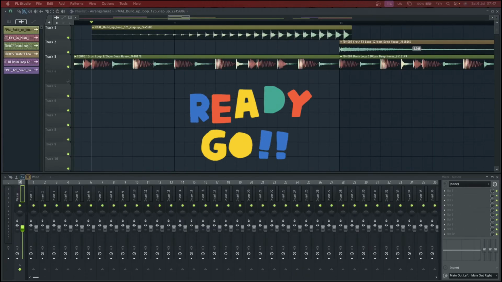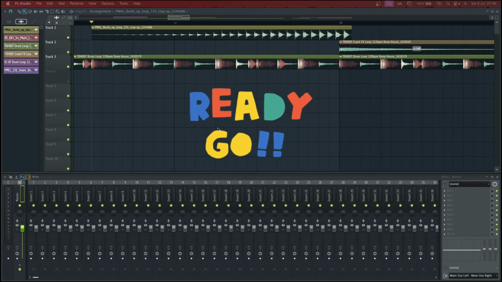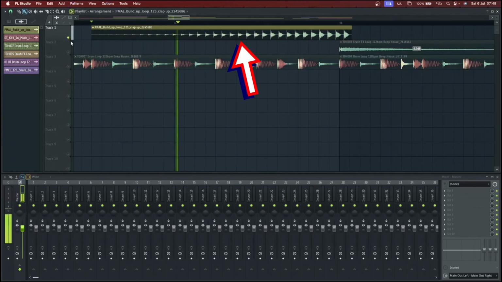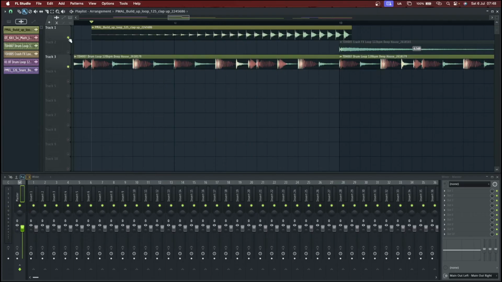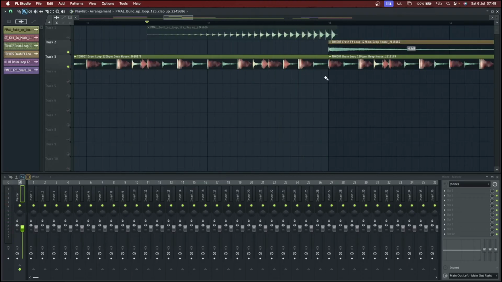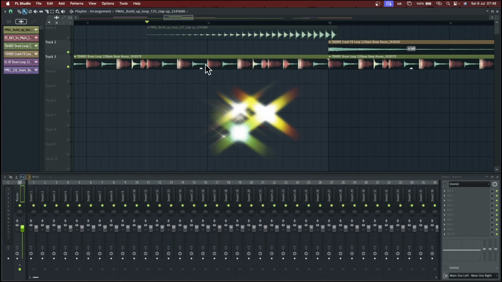In this tutorial, I'm going to show us how to match any loop to the tempo of our project. As you can see, I have a roll here, and I have the drums here. I'm trying to transition from the verse to the chorus with this roll up here.